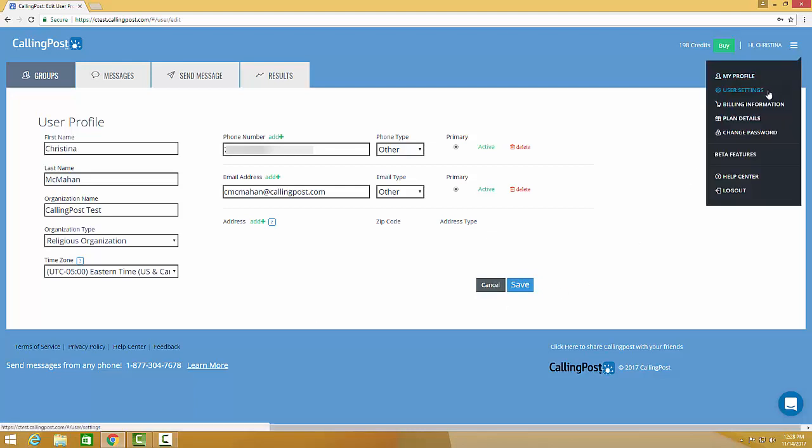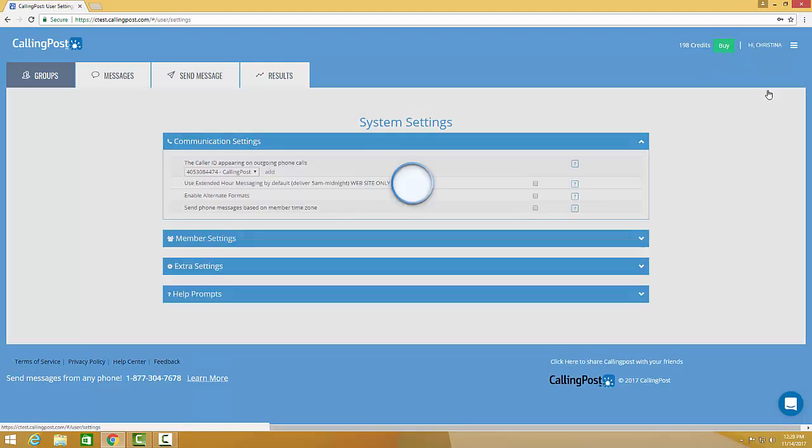The second option you have on this drop down is your user settings. So when you click on your user settings, there's a couple of different pullouts. The main one I want to discuss is the caller ID. This is the number that will appear on outgoing phone calls. So the default is set at 405-308-4474. That is our CallingPost caller ID, and that is an Oklahoma area code.